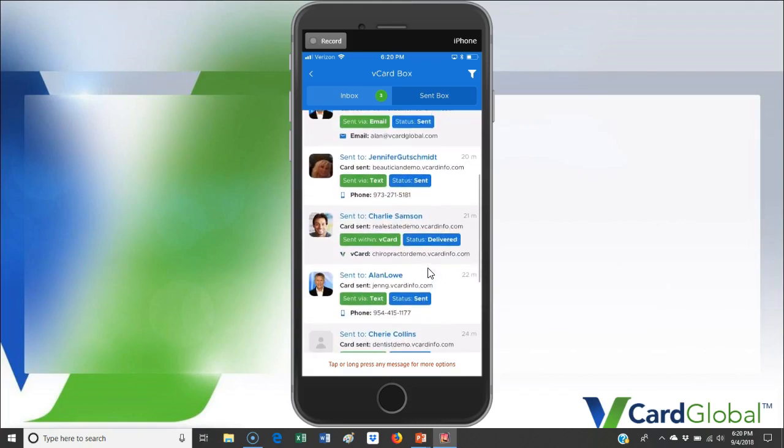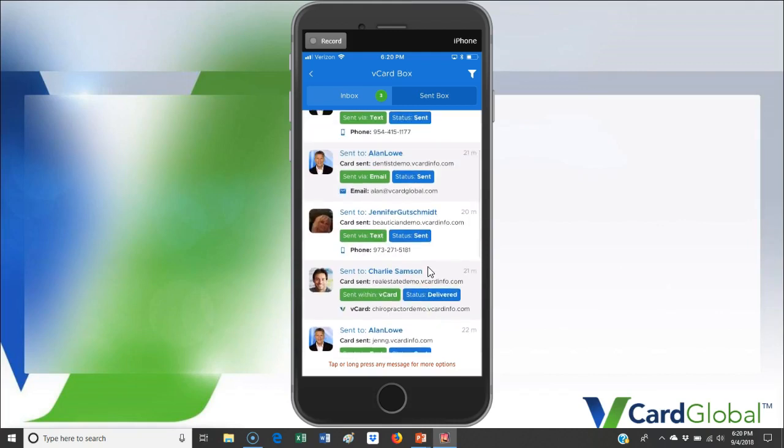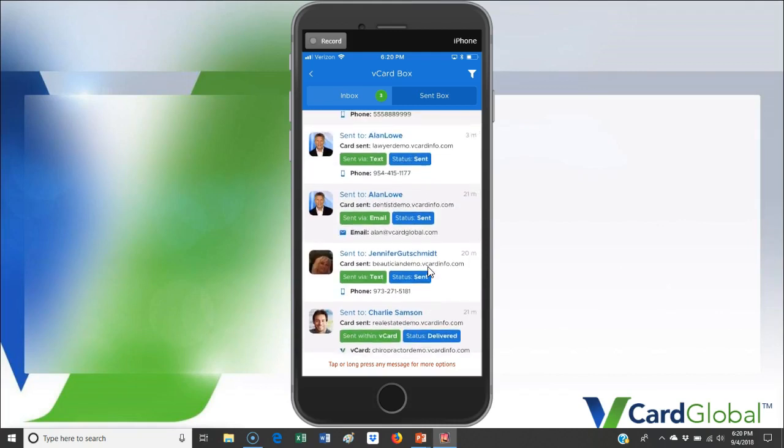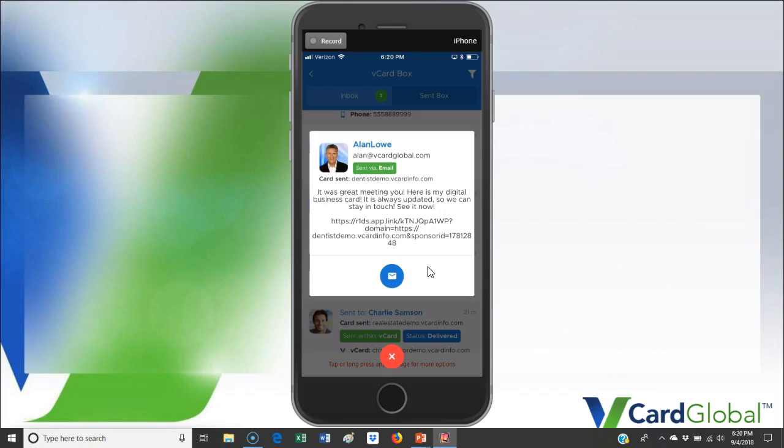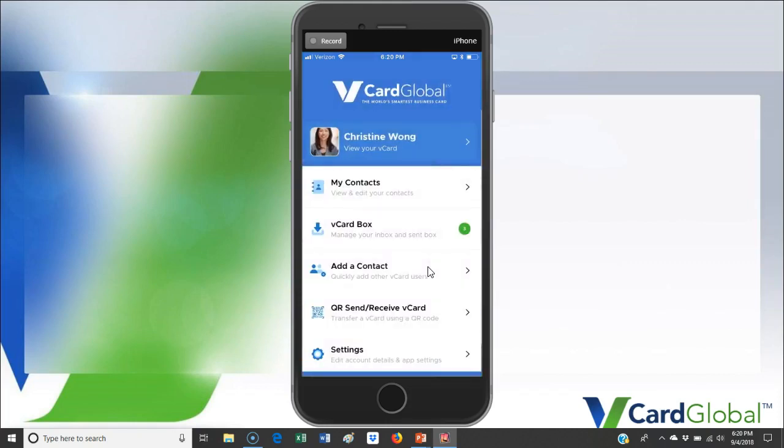When you send your own card out, you can see when you sent it. Was it delivered? If it was here, it was sent within vCard and it was delivered. Okay. This was sent by text, it was delivered. This was sent by email. Okay, and here I can email again if I want. So that is the new inbox sent box, and if I go back here, you can see that is on your home screen. Let's click on the contact tab.